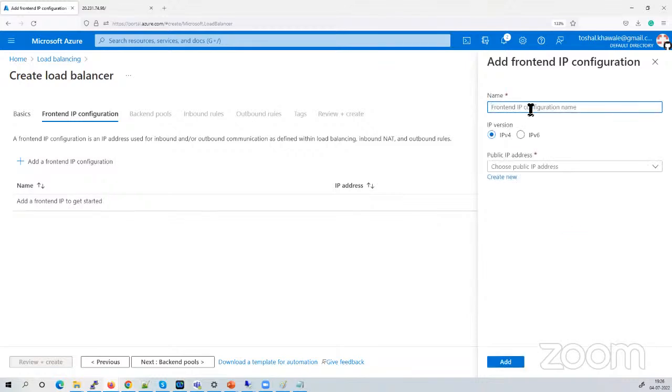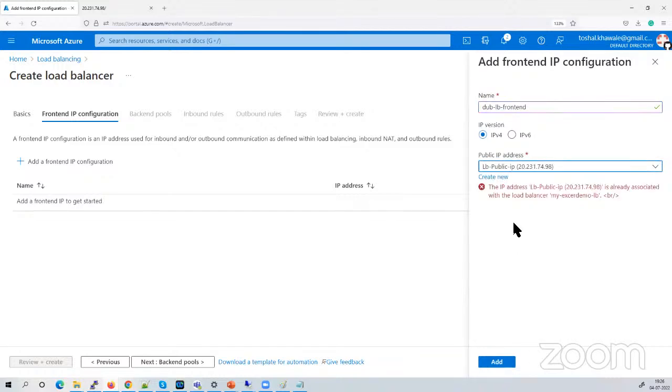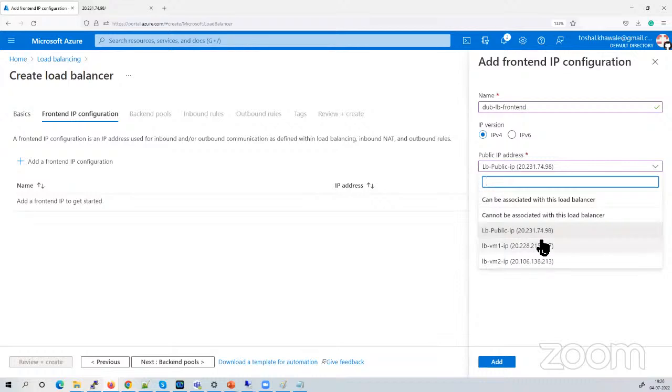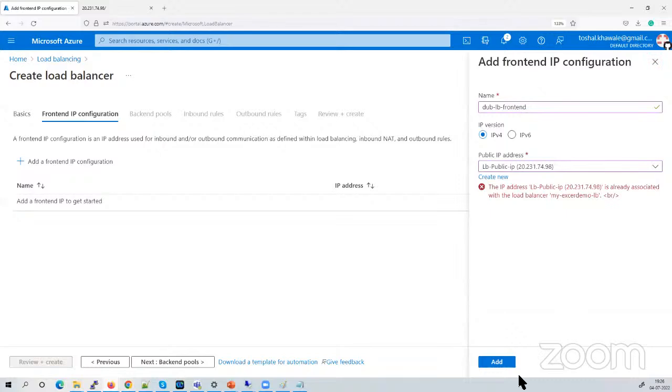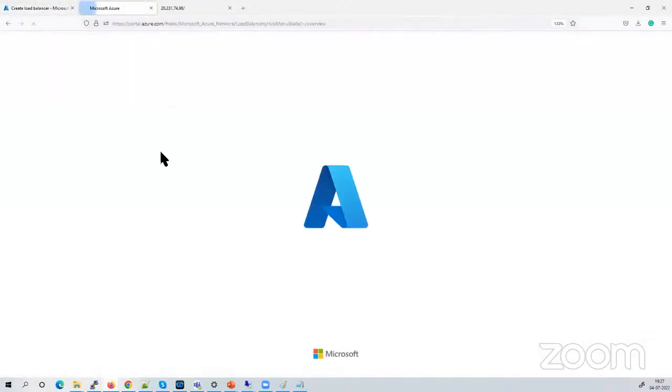Okay, so I can give a name here, dupe lb front end, and then I can choose from the available IP addresses. I already have one which is already associated with my load balancer. So I have to select a new one to use it. But what I'm going to do, I'm just going to cancel it, because once you have it, you will come to this page, just to show you. You just have to give the IP address and say add, and then you will come to this page.